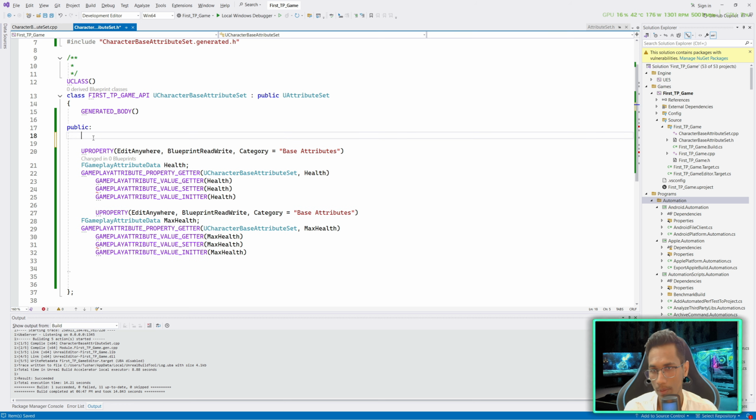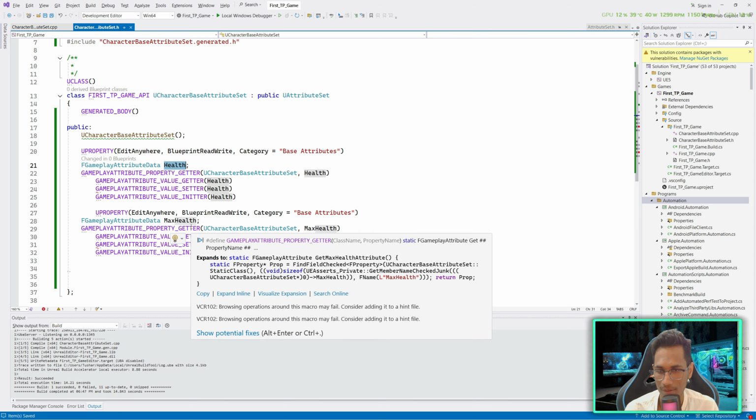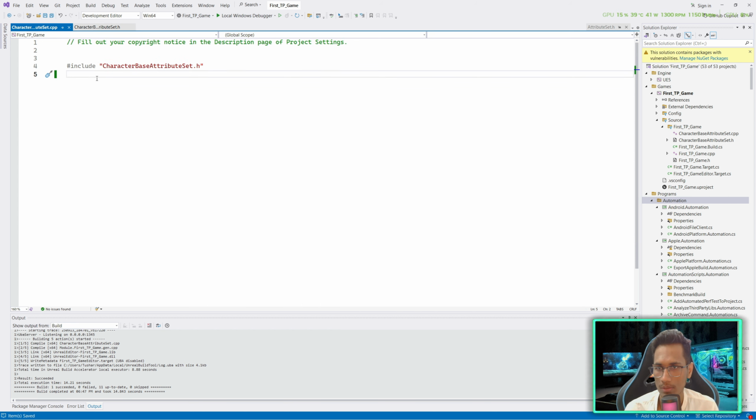So right below the public, we define the construction script. To do it in the C++ code, you name the class as it is with the parenthesis. And this will call the construction script. Now I want to do something. What I want to do is set the health and the max health. So you go in C++ and this is where you implement it.